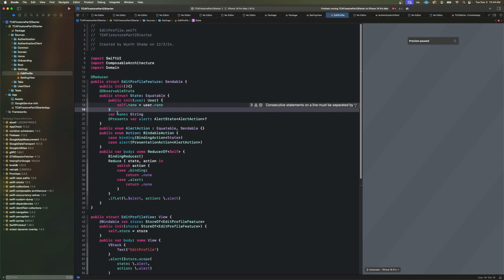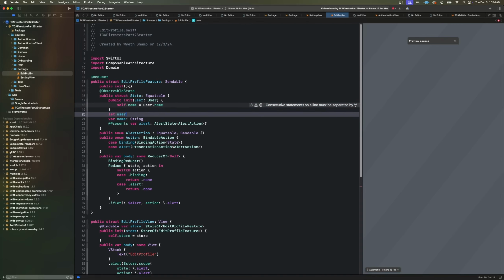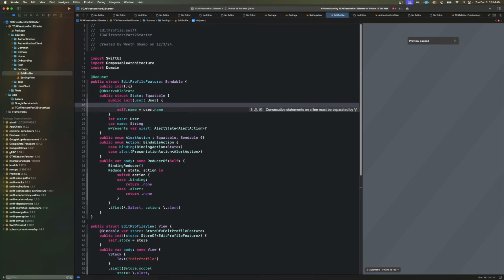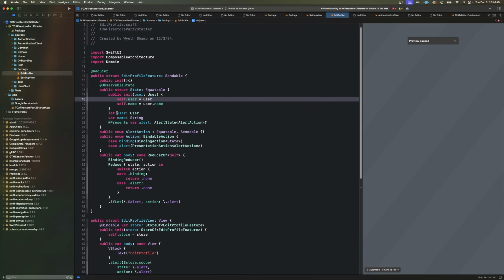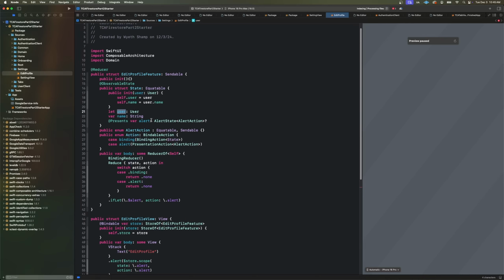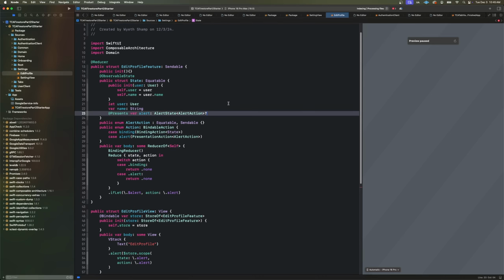And then we will hold on to the user as well, but we're going to use a let, so we can't change it. We want to hold on to this so we can actually compare any changes we make to this name to the original version to see if we've actually made a change or not. And we can disable or enable the save button accordingly.